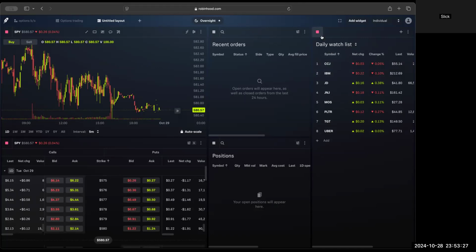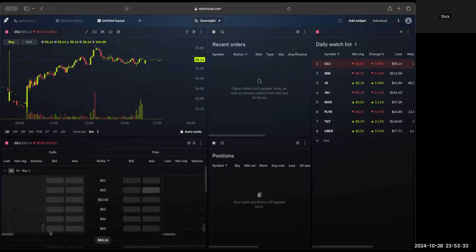Obviously, your watch list. Just like any other trading platform, you can link the groups, right? So if I go to my watch list, boom, it's going to take me to that options chart, and that particular chart will pop up so you can see what's going on.